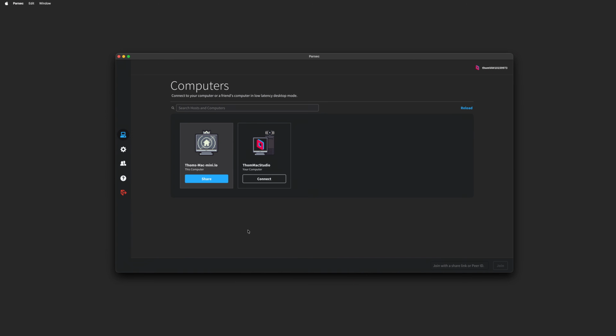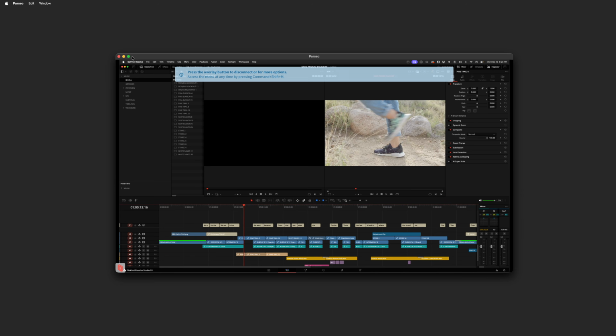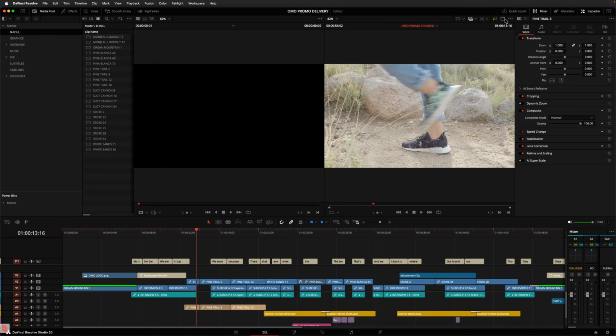The next thing I want to show you is Parsec. It's a remote desktop app that I use to connect my cheaper computer that I've got at home to the more powerful one here at the office. It's installed on both computers and it streams my work computer screen to my home machine over the internet.